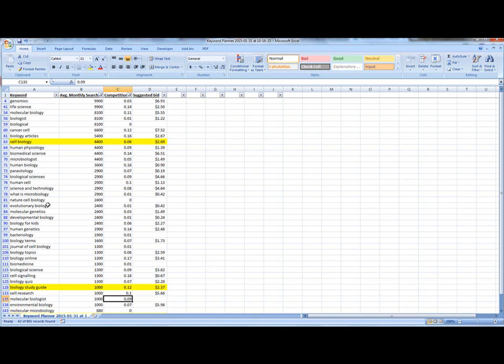Other than that, I kind of like what we've got going here. So we've got a couple of ideas for pages that we can create and keywords that we can sprinkle into our page, but I'm going to build my site around this word here, cell biology.